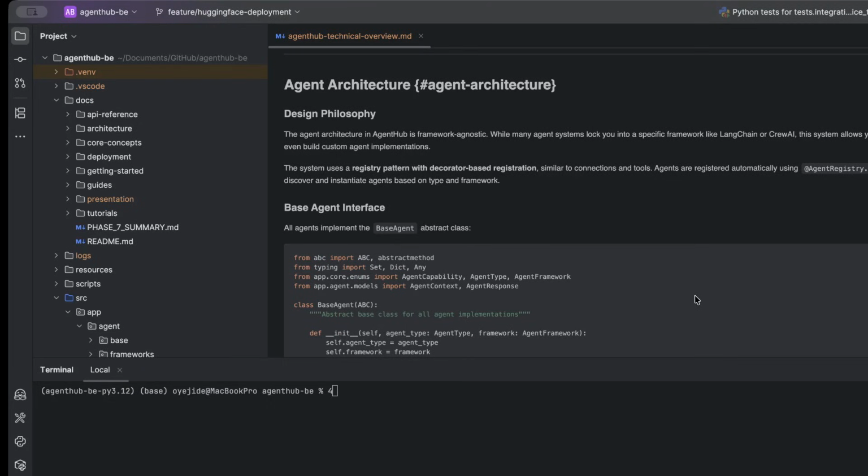Today, we are covering the agent architecture, which is the orchestration layer that brings together LLMs, tools, and reasoning patterns. So what makes this architecture unique is its framework agnostic design. So you are not locked into LangChain or CrewAI. You can use both, or build a custom implementation.